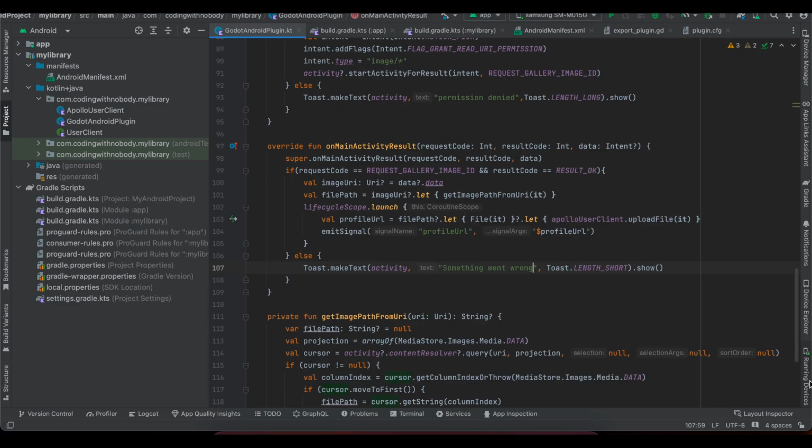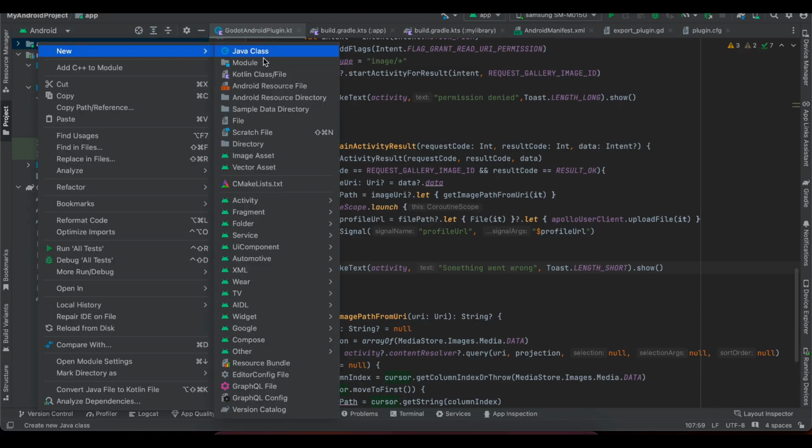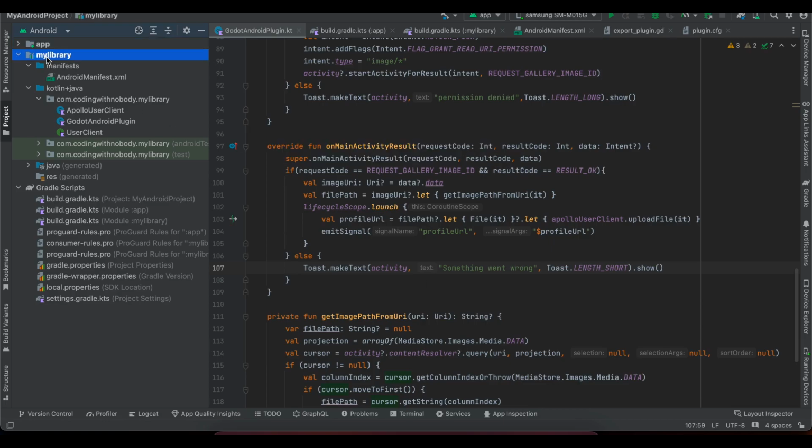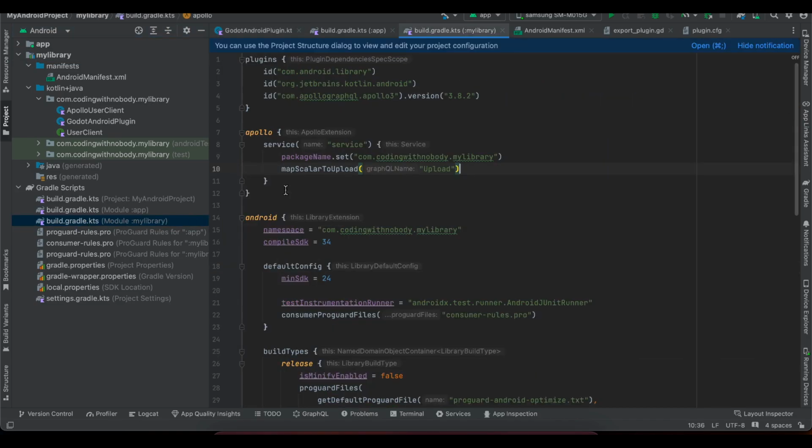So firstly you will have to create an Android project, an empty views project or a Jetpack Compose project, using Android Studio. Once you do that, right click on your project, select new module, select Android library, and here you will have to give your library some name. You can change your package name to whatever you feel like, and then click on finish. Once you click on finish, I have already created this, so you will see something like this. Next you will have to go to build.gradle.kts.